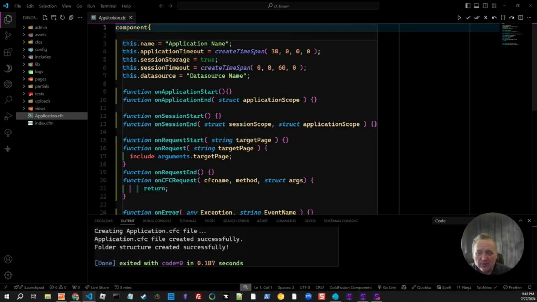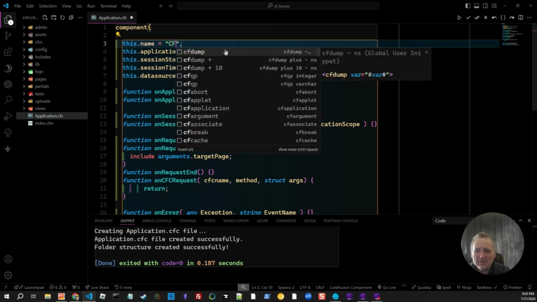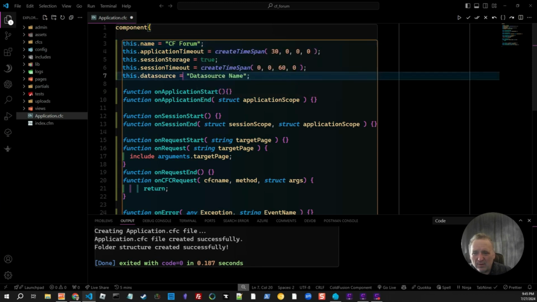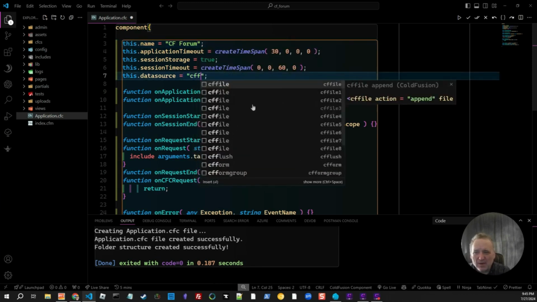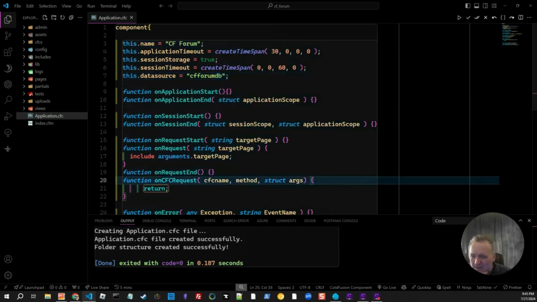I can go here and you can see that the application file is already basically, the basic structure is set and ready to go. So let's say CF form, and then we'll come down here and I'll make up a database name that we're going to try to use. Form DB, I guess. I don't know, it doesn't have to be. So we've got this set.